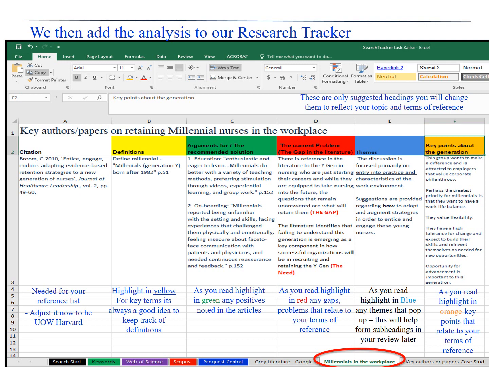Now, these headings can change. They are only a suggestion to help me with my analysis when I write it up later. You can change them to whatever you need them to be. But this way, you have all your analysis in one space. So when it comes to writing up about definitions, they're all there in one column. When it comes to talking about the solutions identified in the literature, again, it's all there in one column. The same with the gap and the themes that have been identified. It makes writing up your analysis a lot easier, and you can also see how you're progressing through your literature review.